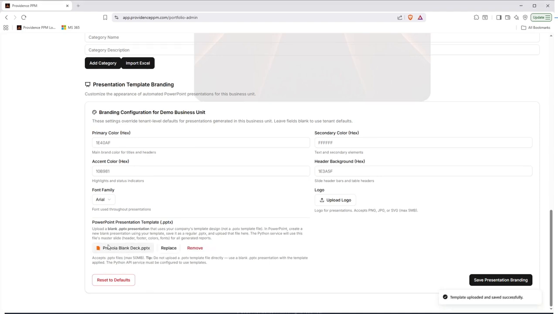And you'll see that it's uploaded my deck template and it is saved successfully. So we'll go ahead and just click the Save Presentation Branding just in case, although this does save automatically when you upload a deck. So no need to save necessarily, but if you have changed any of these colors or uploaded this manually, you would then press that Save Presentation Branding button.